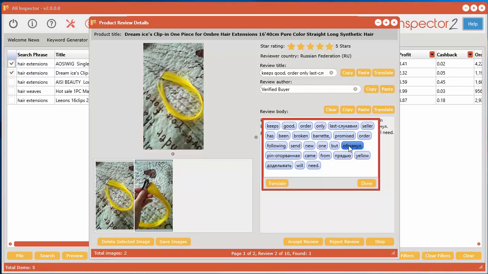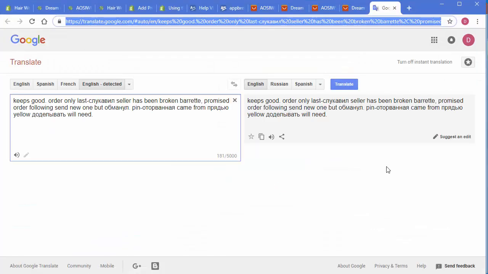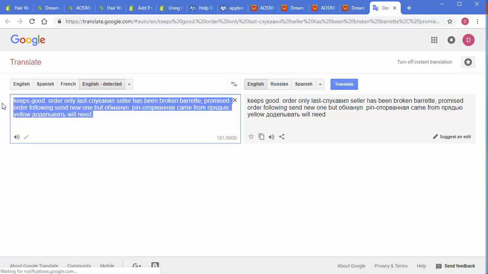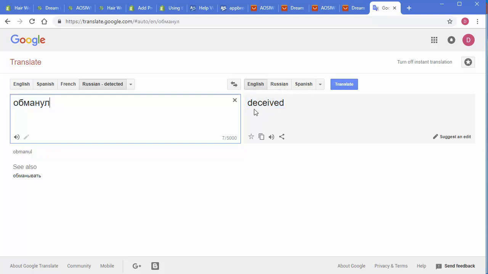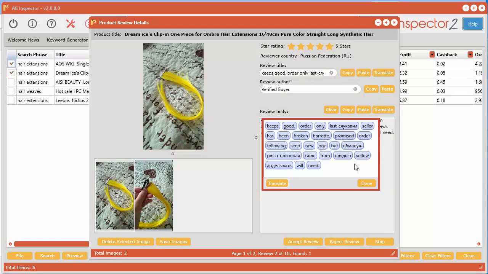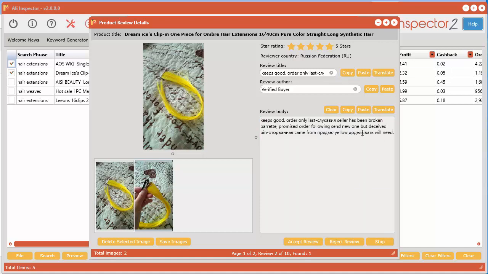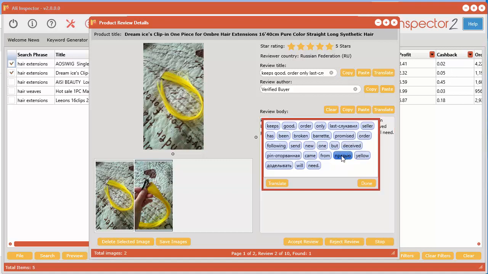So I'm going to double click in there, and I'm going to go Control C or right click and copy, and then hit this translate, and it'll go right over to Google. Google attempts to translate the whole thing, but if you delete that out and paste in the one word, that's deceived. So I now can copy that, go back to here, and paste it, and done. And you can do that for each one really quickly.